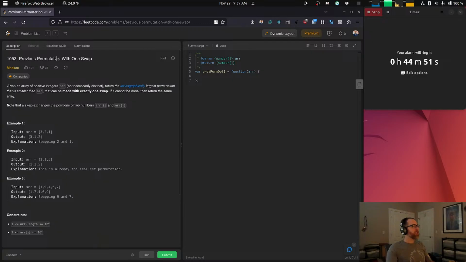Okay, previous permutation with one swap. Given an array of positive integers, not necessarily distinct, return the lexicographically largest permutation that is smaller than the array that can be made with exactly one swap. If it cannot be done, return the same array. Wow, okay. Note that a swap exchanges the positions of two numbers at i and j. So example: 3, 2, 1, output 3, 1, 2, swapping 2 and 1. What?